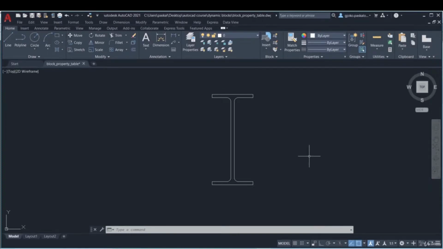Okay guys, in this lecture I'm going to show you how to create a dynamic block and assign the block property table. So we will be able to define different dimensions for a standard drawing, and when we insert the block we will be able to choose one of the appropriate dimensions we want. We are going to use this drawing here. This is a steel E-beam, and basically in production this beam comes with different dimensions.